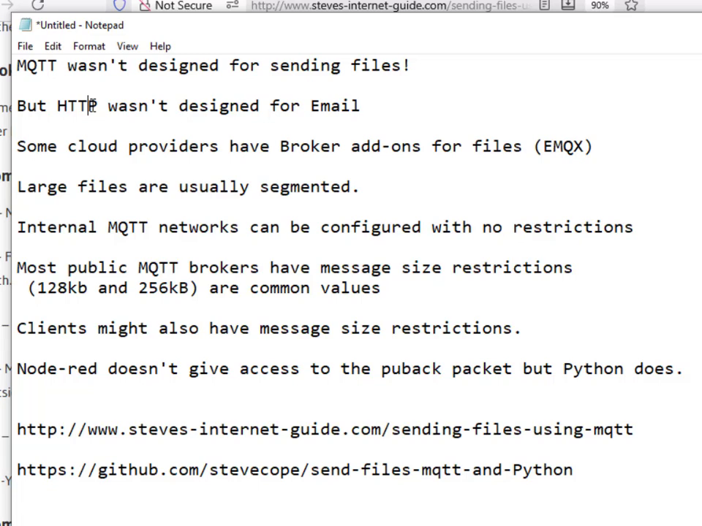Just a few things. Large files, very large files, are usually segmented. They're split up into chunks. Now, unfortunately, it's not so easy to do on Node-RED. So on Node-RED, we're just going to be sending the entire file. On the Python program that I've done, it is split up into chunks. It is segmented. And I say there will be a link to that project in the description below. So we're going to send the entire file with Node-RED.